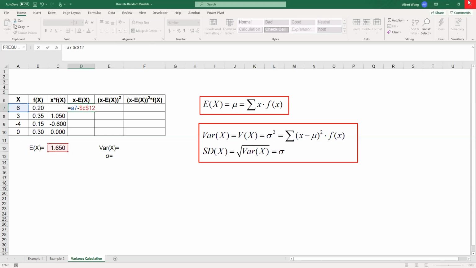Right? So let's just check. 6 minus 1.65 is equal to 4.35. And we can actually now track it and calculate this. And you want to check the second one is 3 minus 1.65. Of course, it's equal to 1.35 and so on. So it looks like our calculation is okay.